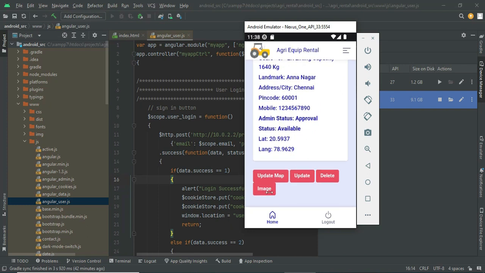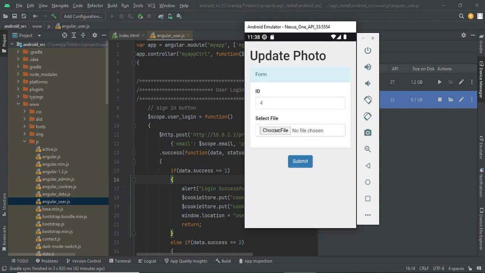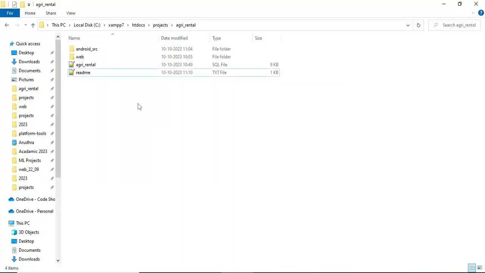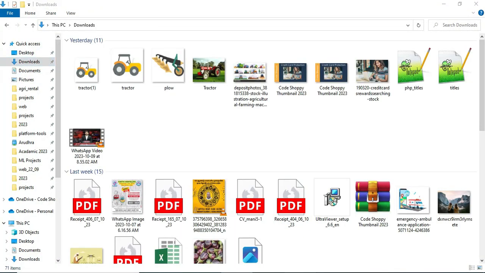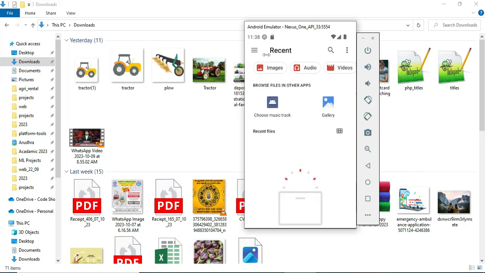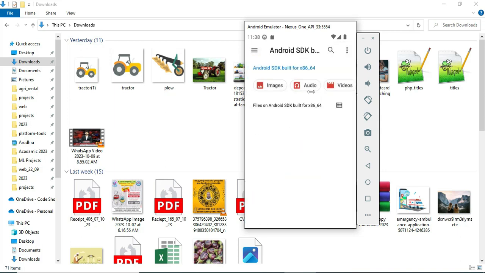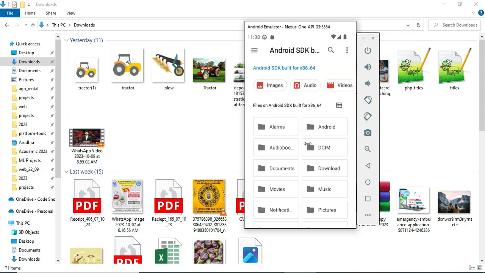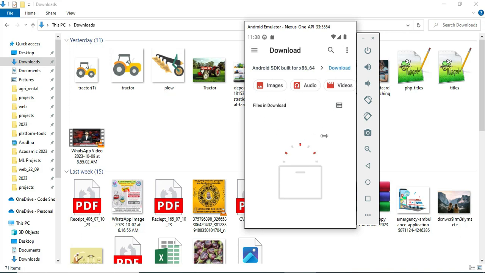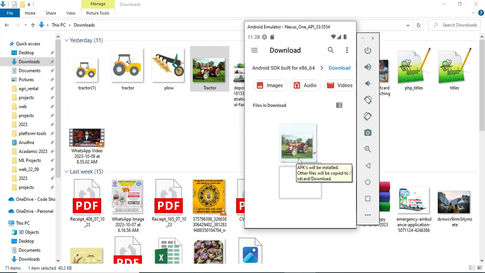If you want to upload the image, we have already uploaded the image. To upload it, click on the image option and click on browse. Select this Android SDK, go to the download option. You have to upload the image in the emulator. You can't upload directly from your C colon or D colon. So select the image from your my computer and drag and drop it to the emulator.